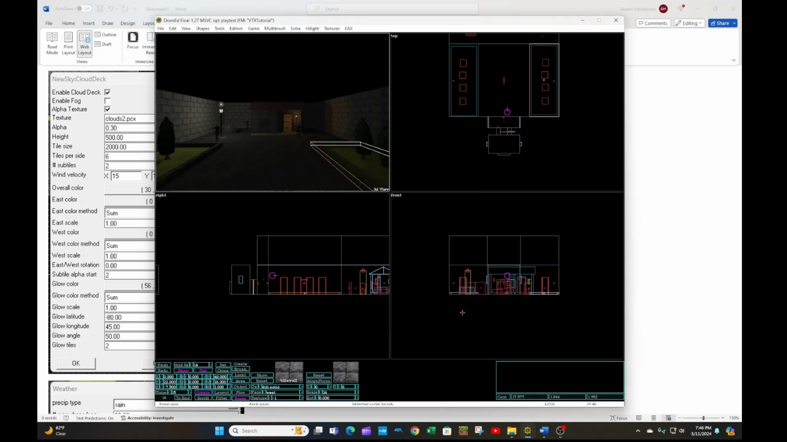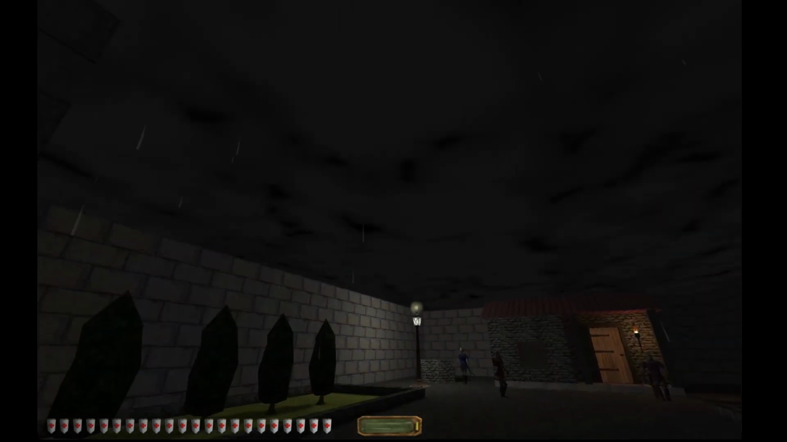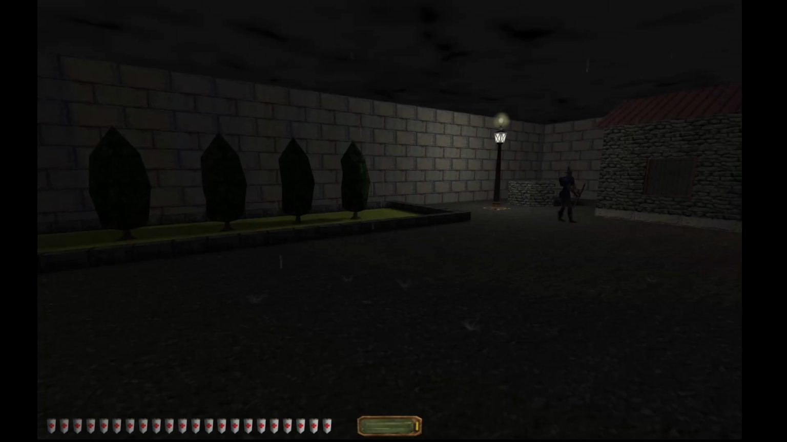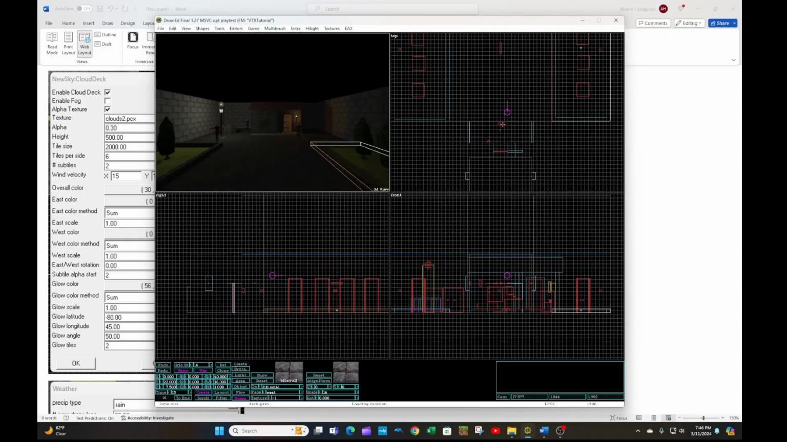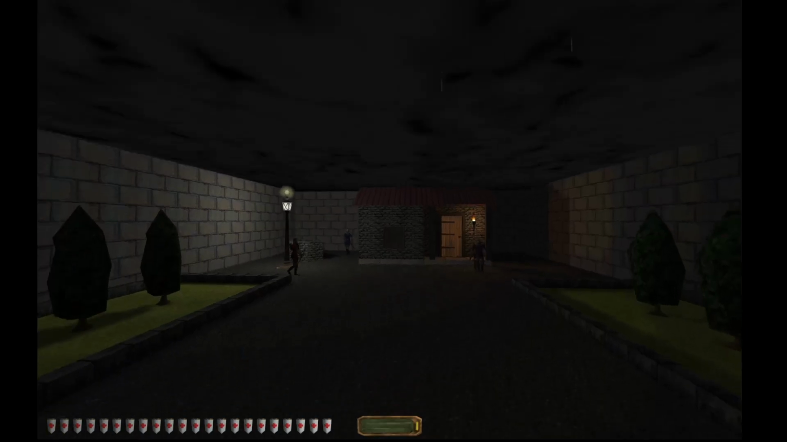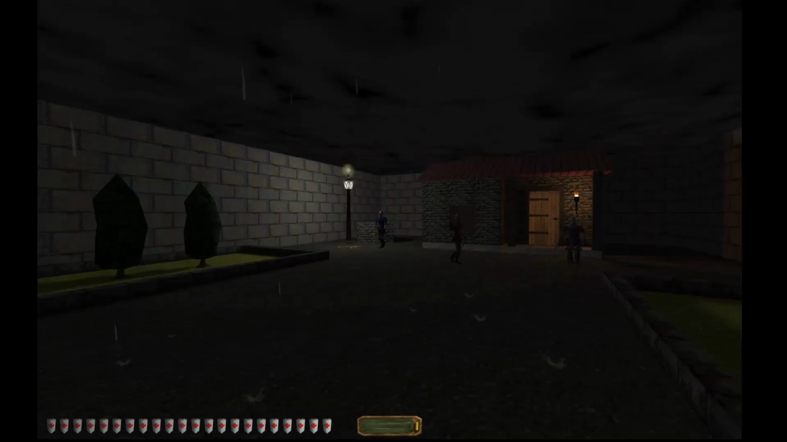Okay, once we have all that done, we load the game, and you can see I have rain and clouds in the sky. The problem is we don't have any rain sound. So what we want to do is add that to our existing ambient sound points. So what I'm going to do is add M13 rain and reload the mission. Now you can hear rain because I added it to the ambient sound.